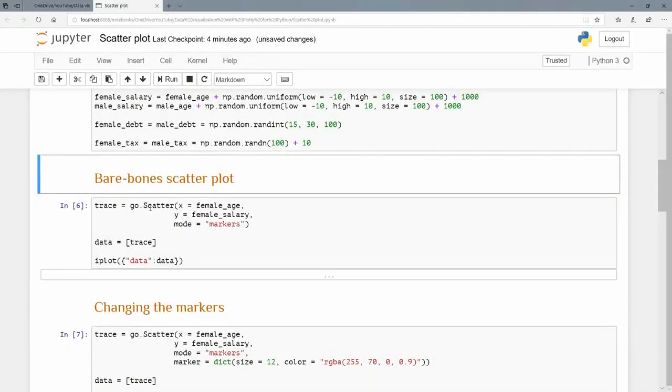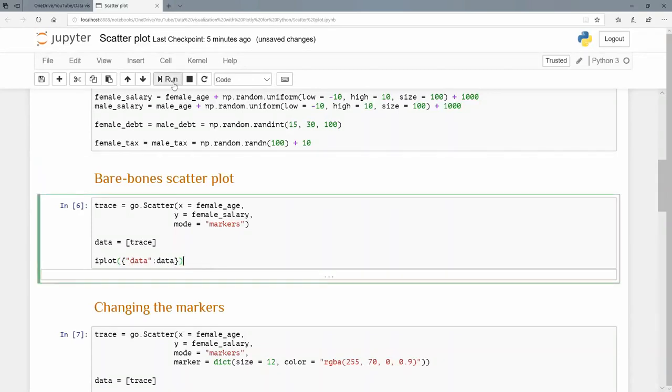So we're gonna go go.scatter, scatter being this high level plot that we can use, what is created on top of our figure. And we're gonna use x equals female age, y equals female salary. So what you see here with a scatter plot, it's numerical variable against numerical variable. And each dot that we create in the scatter plot will be part of a pair. And the mode that we're gonna use is just markers. And data equals trace, so just this trace part of a list, and we're going to use this key value pair of a Python dictionary to pass it to the iplot, and let's run that.